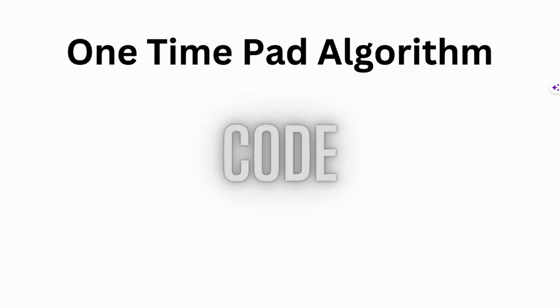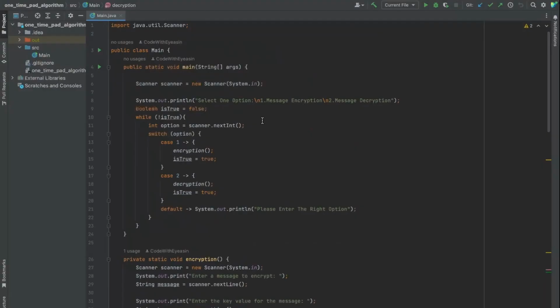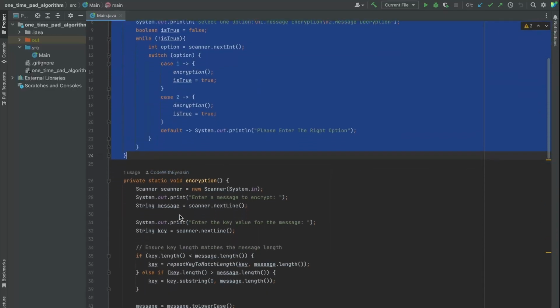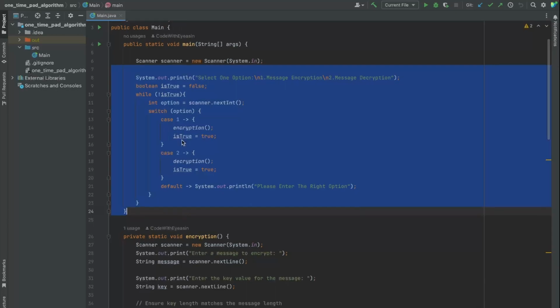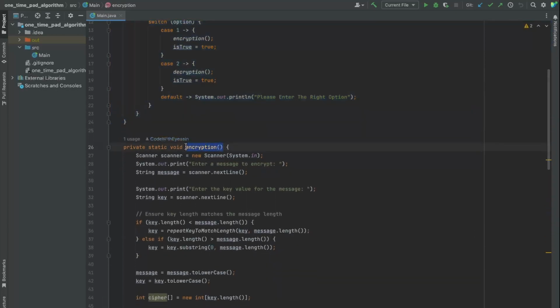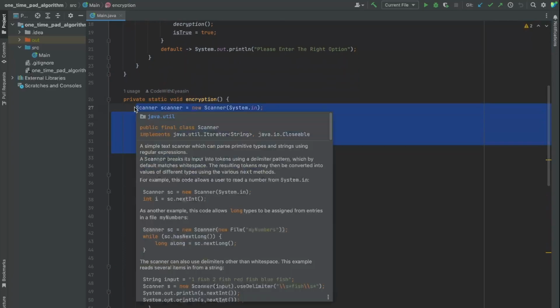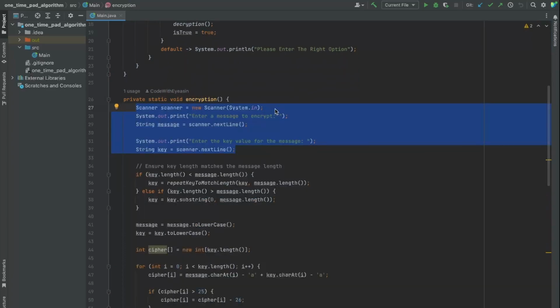So now we understand the code for the one-time pad algorithm. You see the code. Every program starts from the main method, so my program also starts from the main method. I think you all understand this part of the code, so I don't explain it. I explain only the encryption and decryption part.